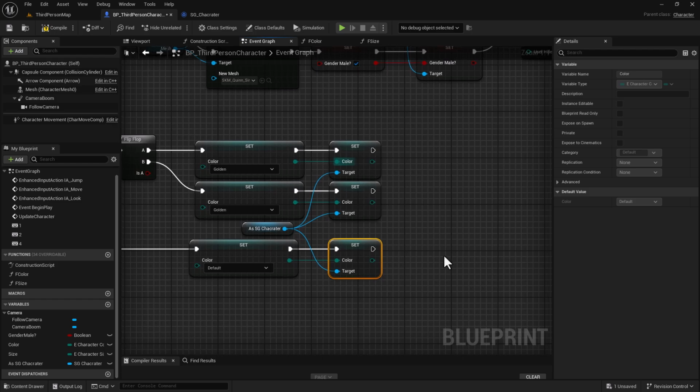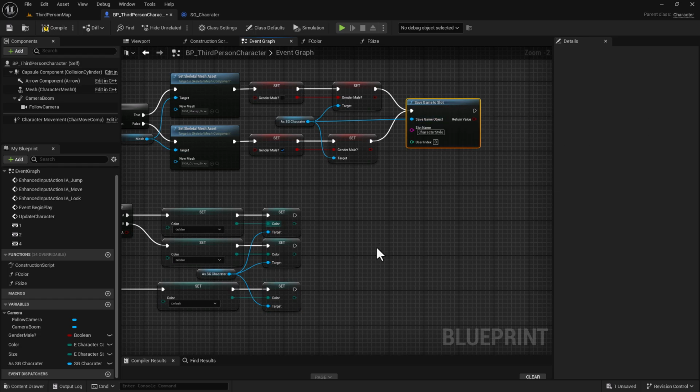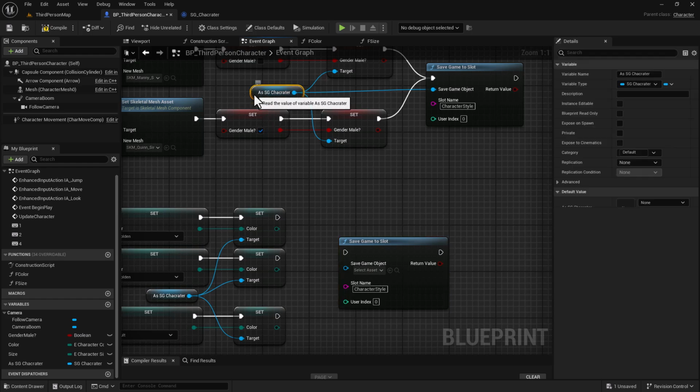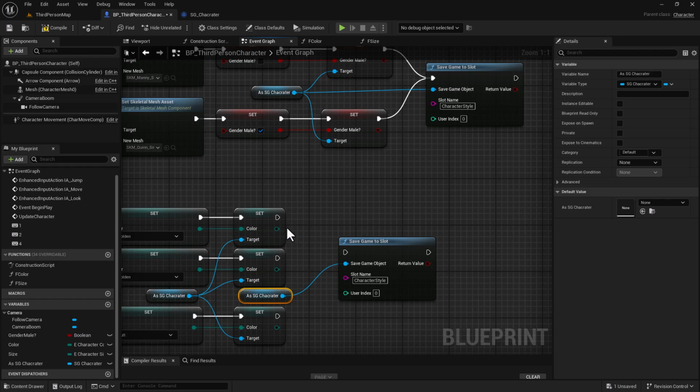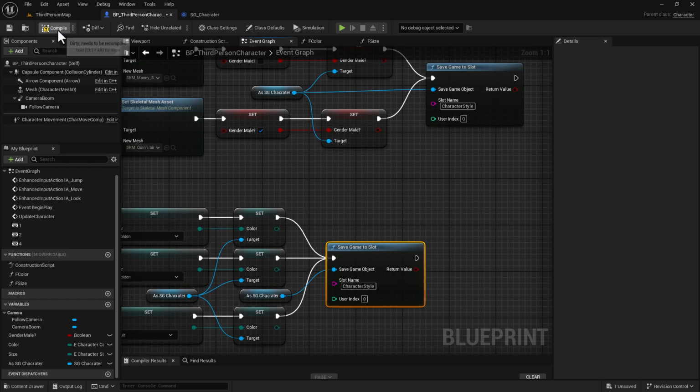Now, while we're here, we're going to need to grab this here and do a Control D. Okay? We're also going to need to grab this and do a Control D. And we want to use this saved game object here, and we want to hook all of these up to this. And they're all going to update the save game object for this particular variable. Compile and save.